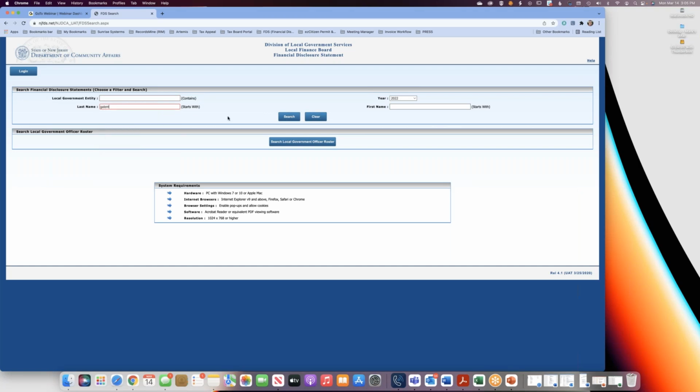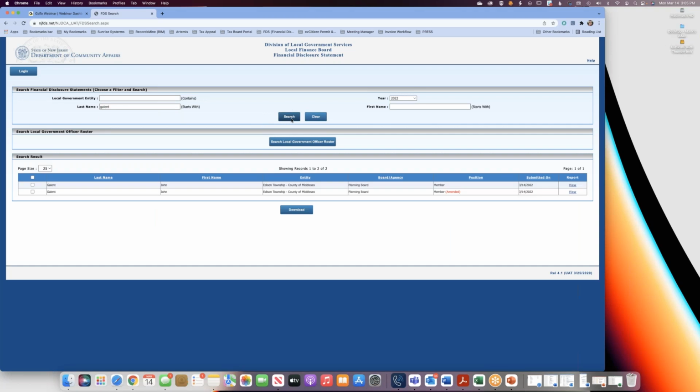So Gallant was the first person we just filed for, right? So if I come in here, what you notice when I do a search for Gallant, John, here he is, that comes up. Now you'll see that there's 2 FDS forms there. This was the first one that I originally filed, and then the second one, which was the amended form. And we also display in red that it's an amendment form.